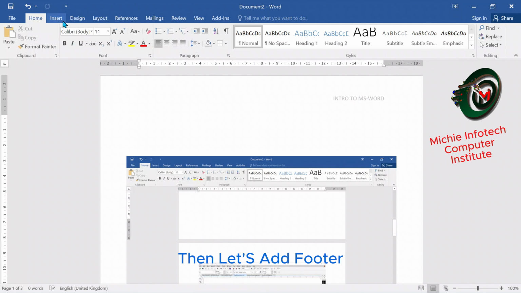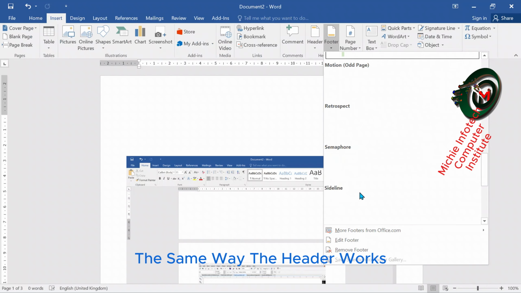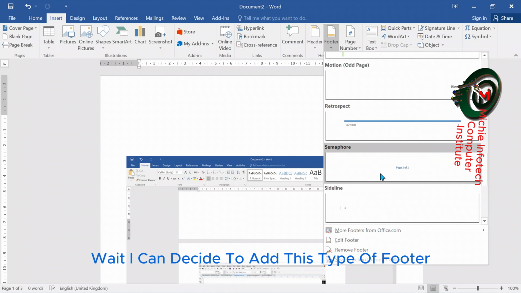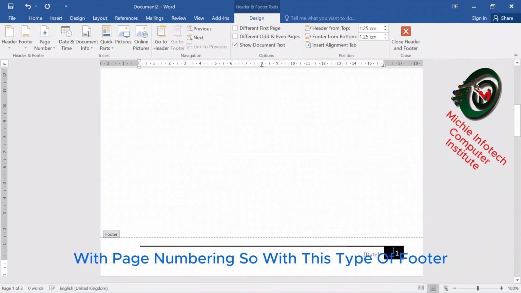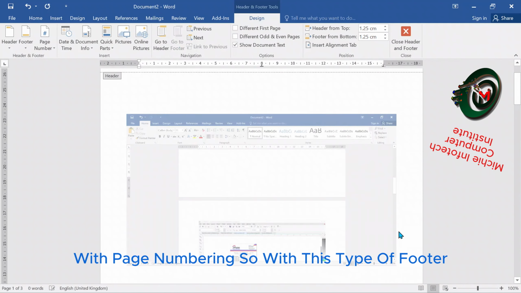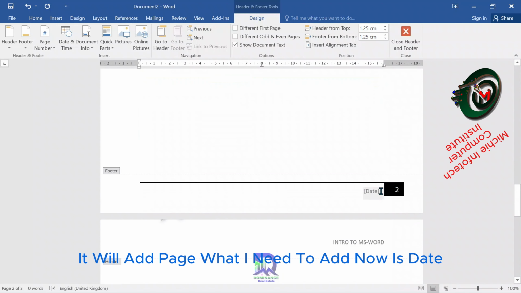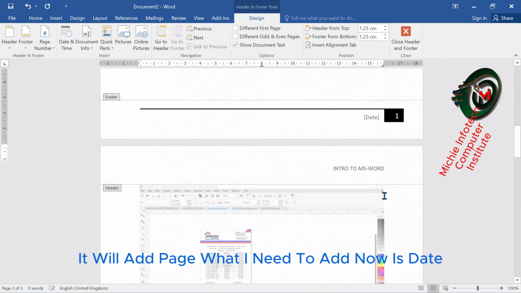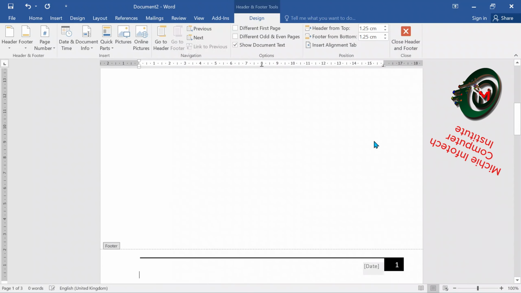Then let's add footer. The same way the header works, the footer works the same way. I can decide to add this type of footer with page numbering. So with this type of footer, I don't need to add page number, automatically it will add page. What I need to add now is date. I can add date. Where is it?